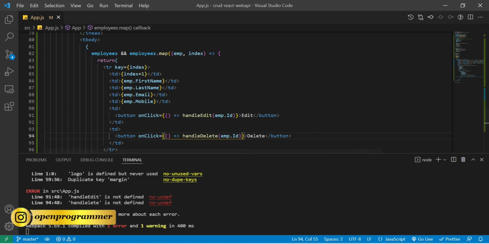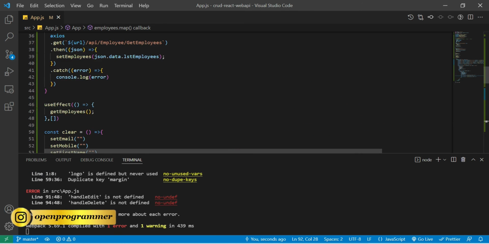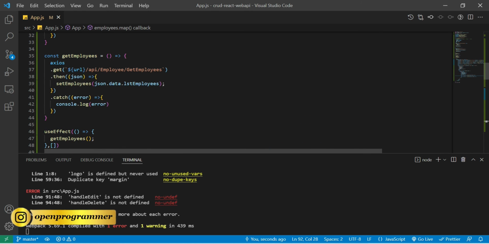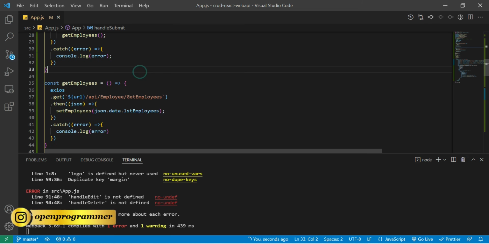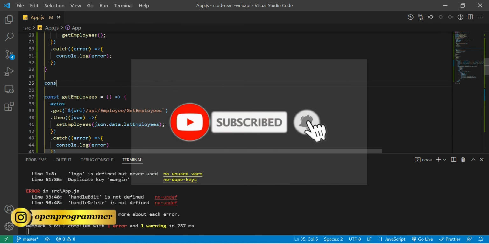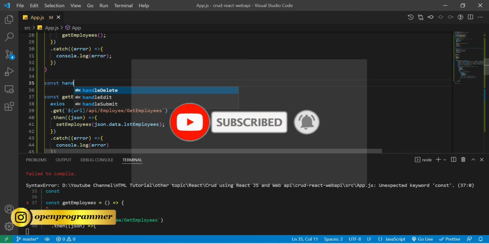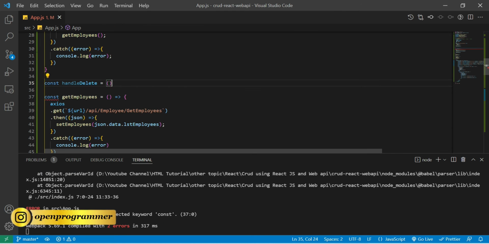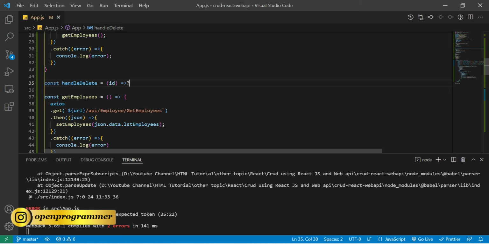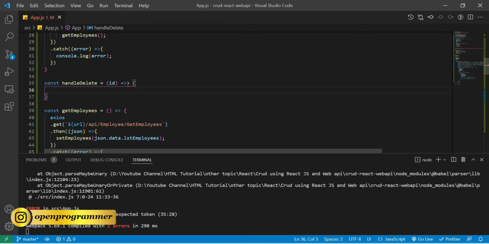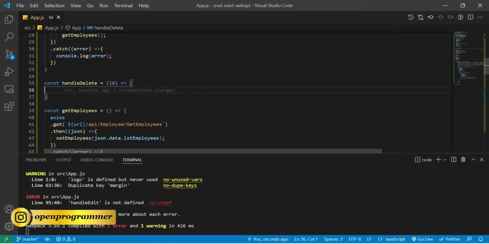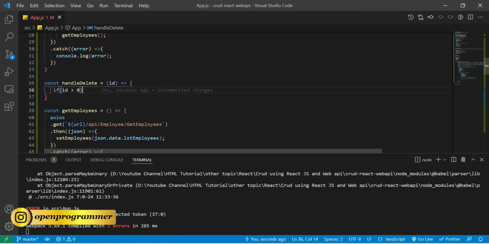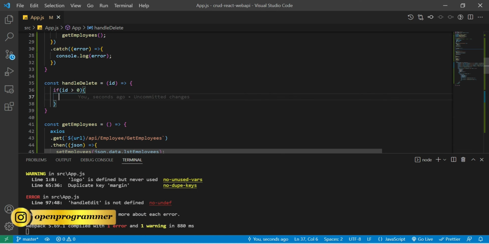Save. Now let's add two event handlers, const handle delete id. So here, if id greater than 0, then we need to post a method.